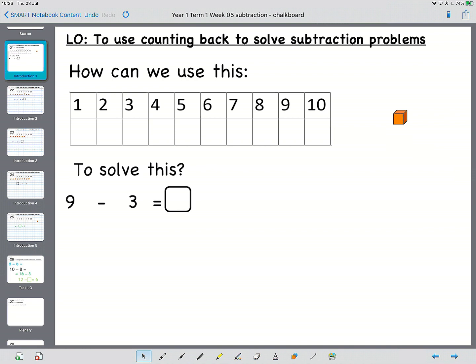Okay, so what we do first is we would count out 9. Now we're using cubes because they fit more neatly than anything else. So 1, count into the big number. 2, 3, because that's the whole, isn't it? 4, 5, 6, 7, 8, 9.